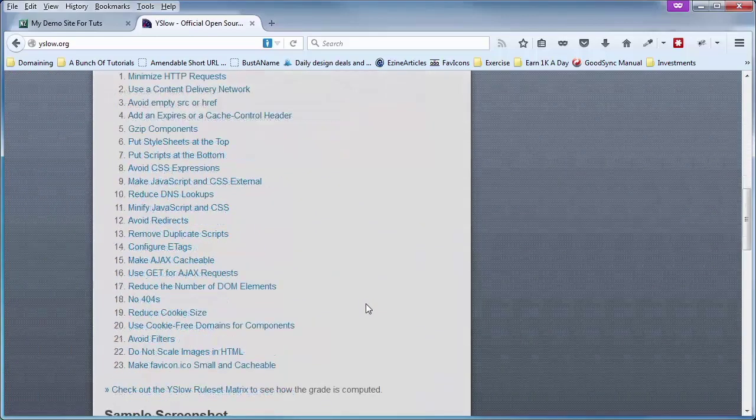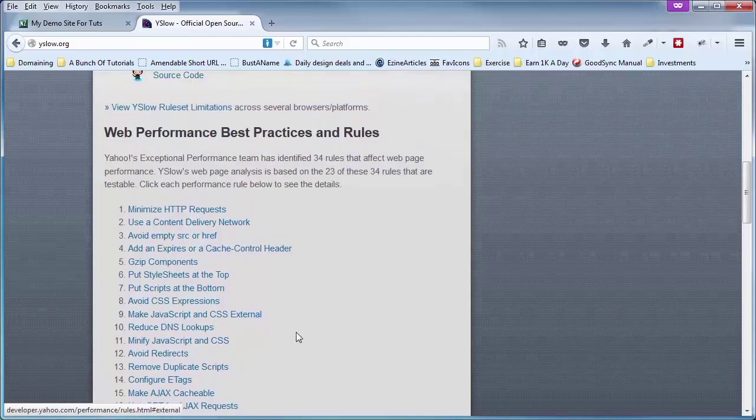Now, YSlow has developed 23 different testable rules related to the optimum load speed of a web page, and whenever you run the test on your web page, which we're going to do here in just a second, it compares what you have to the optimum way things should be and gives you a score based on the results of that test. Now, before we run that test, I do want to point out that each one of these is a clickable link that will take you to a page that will explain more about each one of these testable rules.